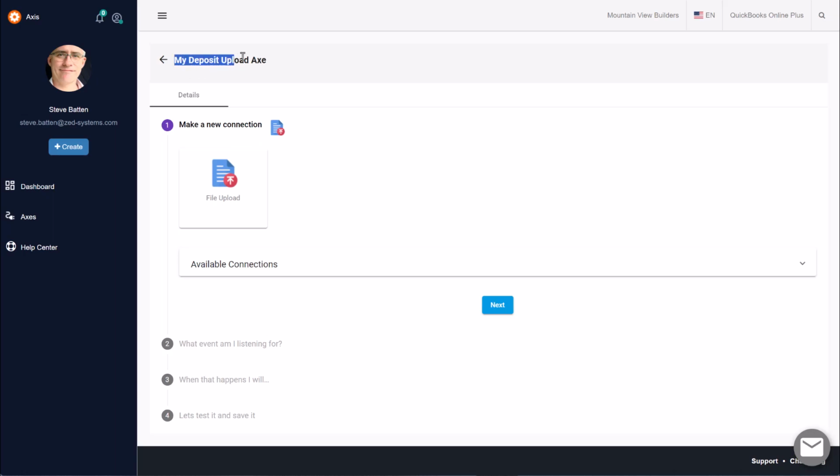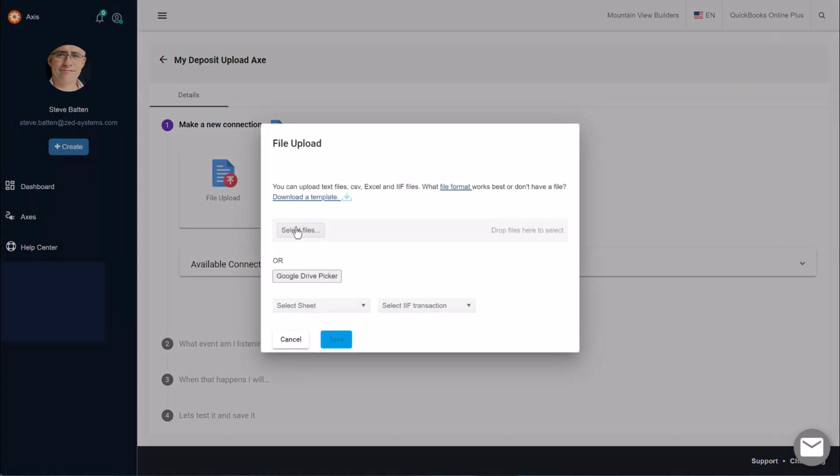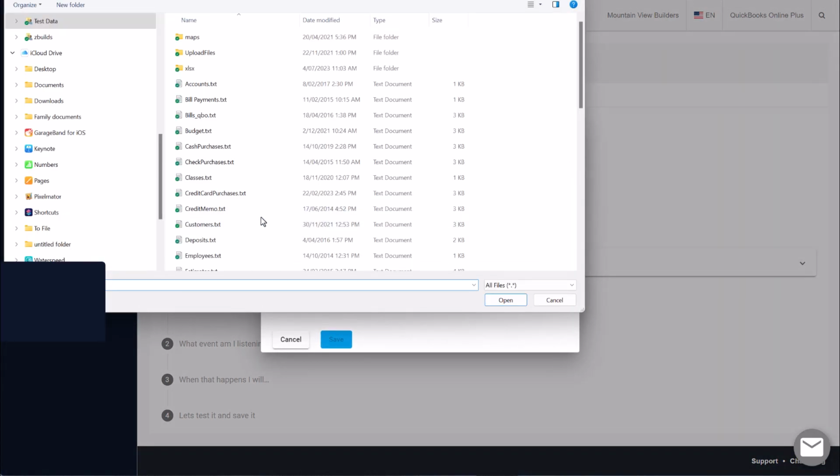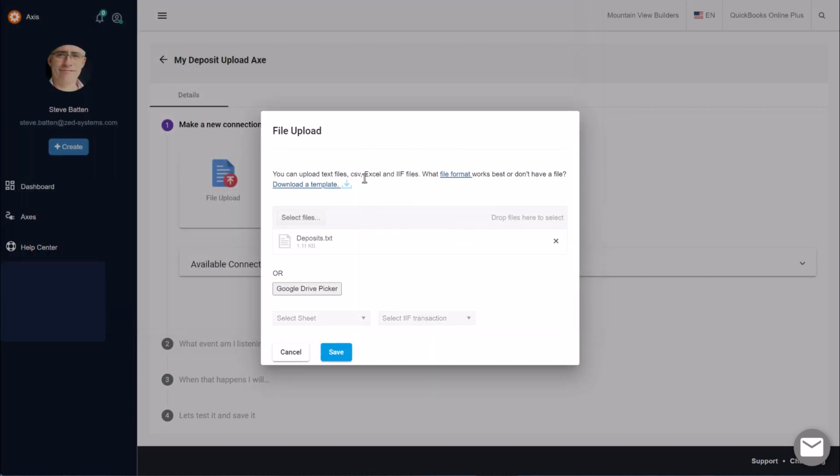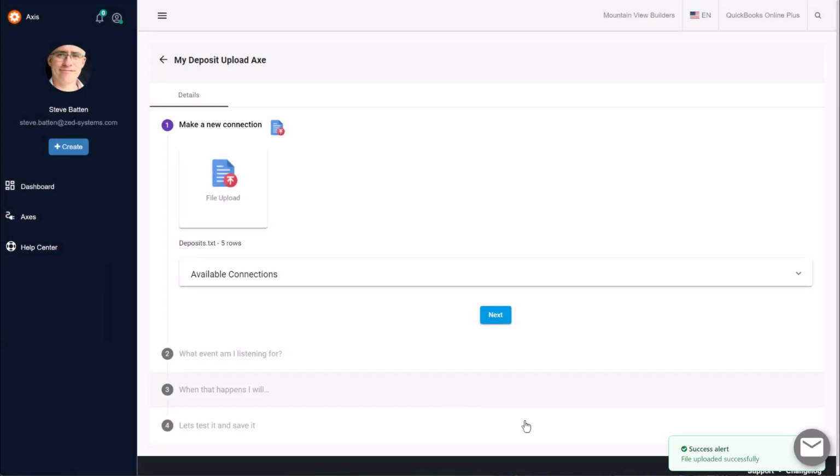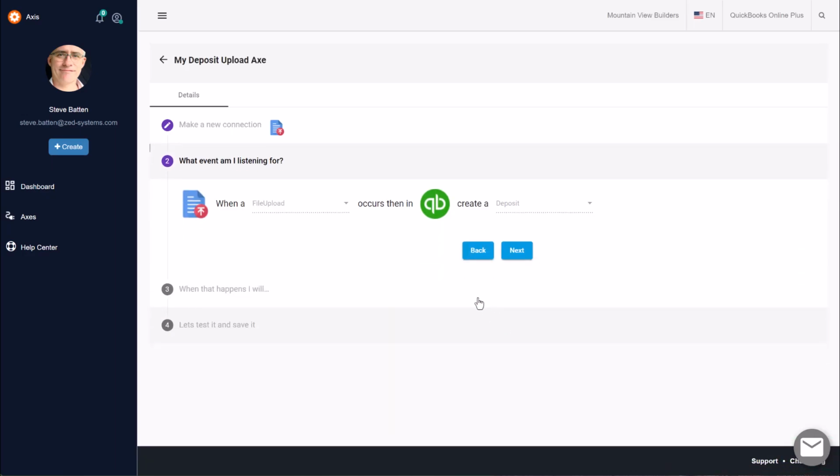So first step is you give your AX a name, and then we're going to select the file that contains the deposits that we want to upload into QuickBooks Online. So this is a text file. Access supports text, Excel, CSV and IIF files. So now we know that the file has been uploaded. We've got a deposit file with 5 rows in it. We're going to click Next.